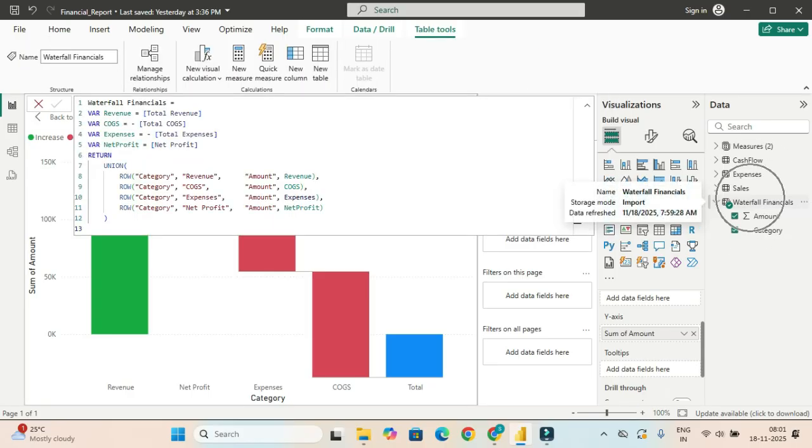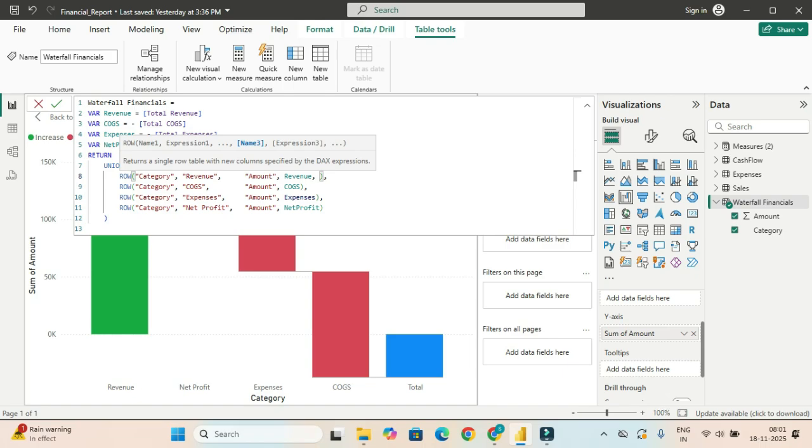If you take a look at the waterfall financials expression, you will see that we are manually combining the rows from other tables, right? So what I'm going to do here is give another column called sort order. And here you can specify the order of the column. Let's say we want revenue as the first one.